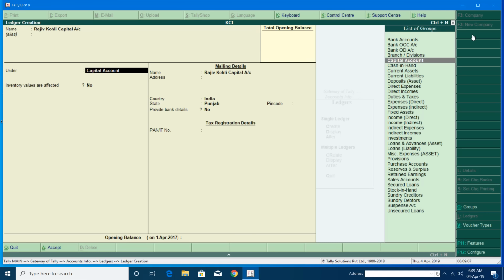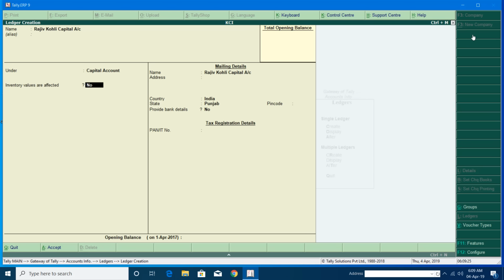Then you have the option of whether inventory values are affected. As I told you in my previous lesson, you can also maintain stock alongside accounts in Tally ERP 9.